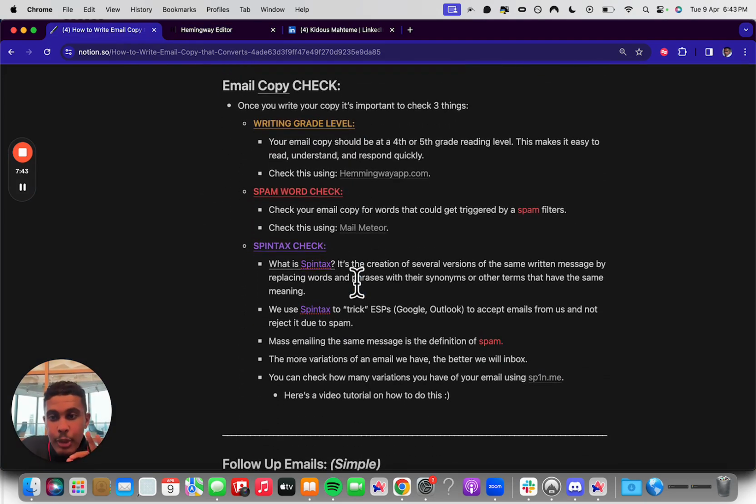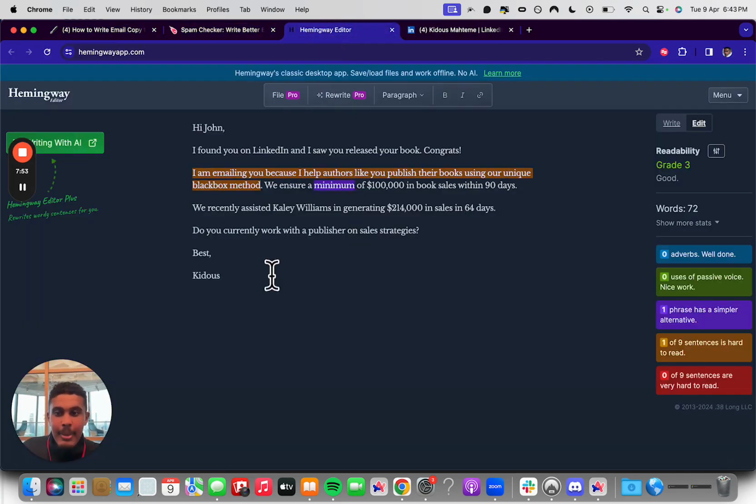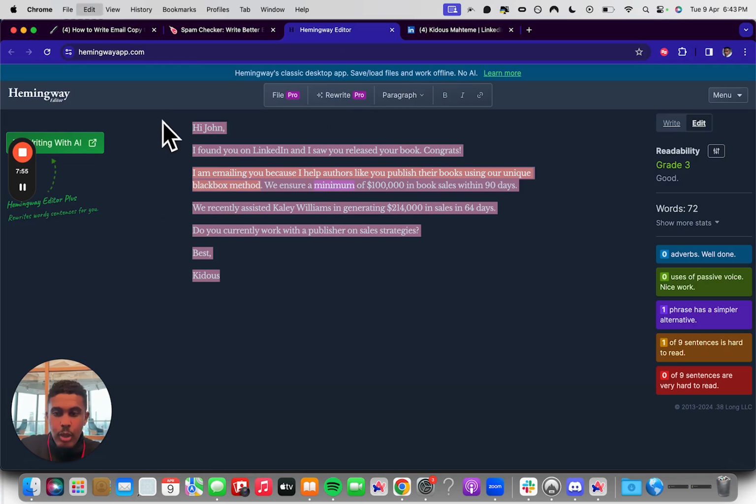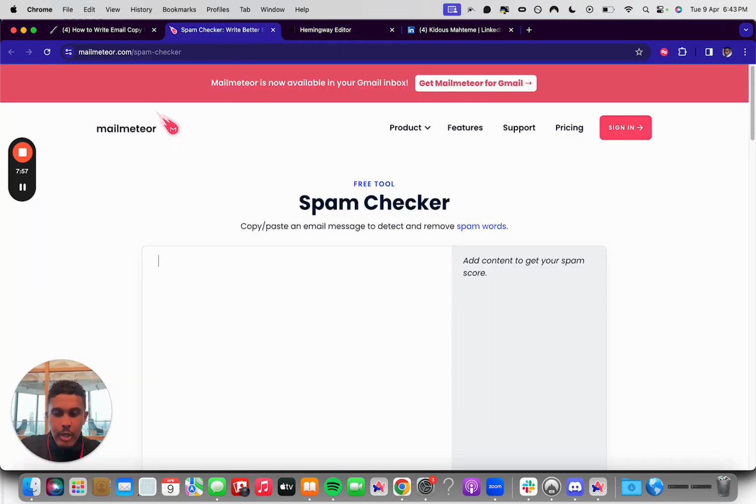After that, you're going to want to put it through a spam word check using Mail Meteor. Check your email copy for words that could get triggered by spam filters. So we're going to go to Mail Meteor, take the same copy that we just wrote, and put it through a spam checker.